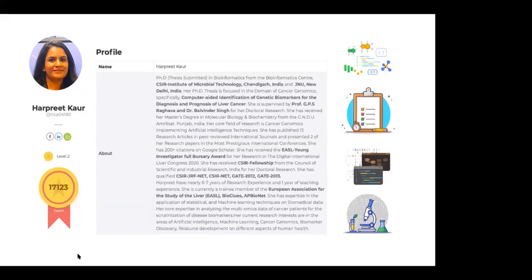Thank you, Bipsa. So, hello everyone. My name is Harpreet Kaur, and I have a PhD in bioinformatics from Bioinformatics Center, CSIR Institute of Microbial Technology, Chandigarh, and JNU, New Delhi, under the supervision of Dr. GPS Raghava and Dr. Balvinder Singh. And my doctoral research topic was on biomarker discovery for the diagnosis and the prognosis of liver cancer.